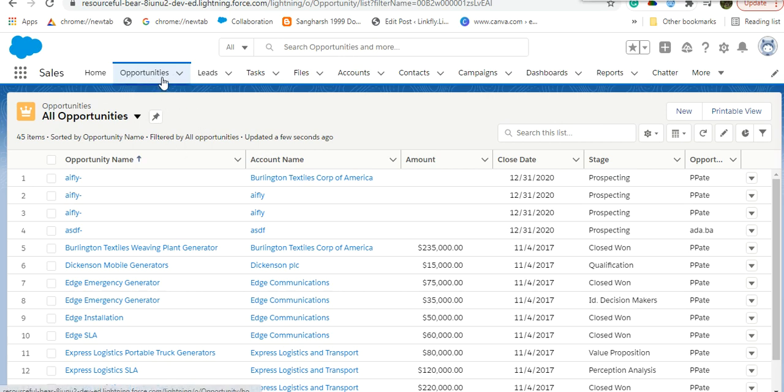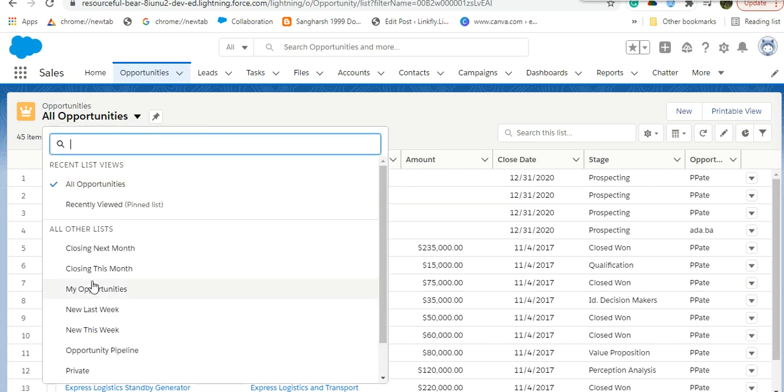At this time we are in Opportunity, and we can see here is the Opportunity tab, and here is a list. Here we can see some options given, like All Opportunities, Recently Viewed, Closing Next Month, Closing This Month, My Opportunities, New Last Week, New This Week. All these are list views. All the options which you see here are telling about the list view.